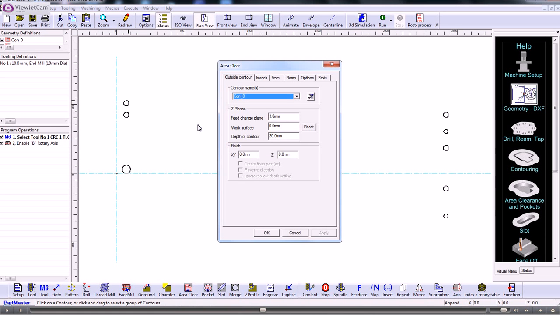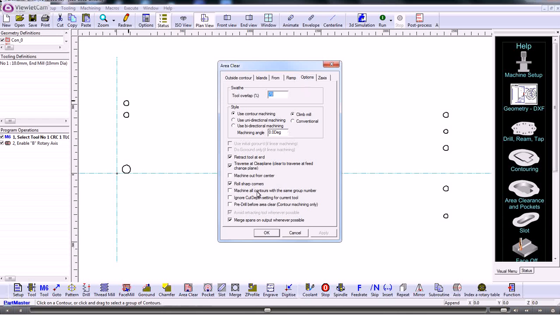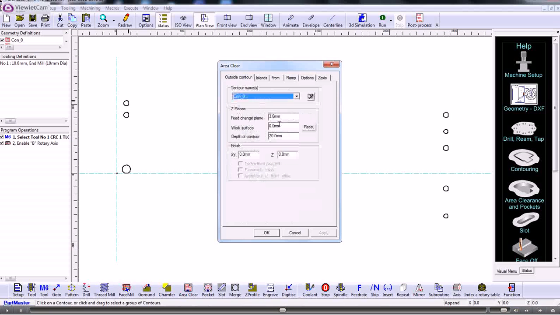And under the options tab, we'll say we want to machine out from the center and machine all contours with the same group number. So because they're put into group 0, they'll all be machined with the same parameters. And again, on my work surface here, I need to set that as being the radius of the part.